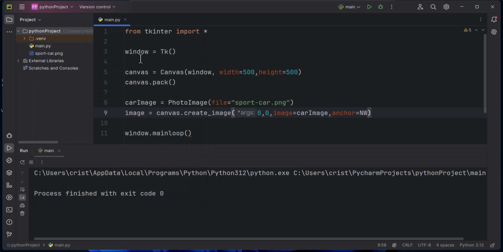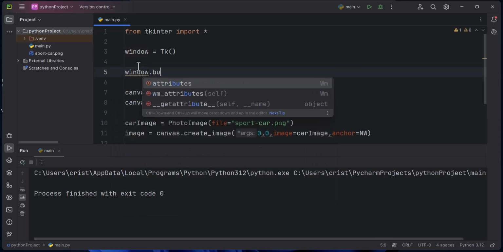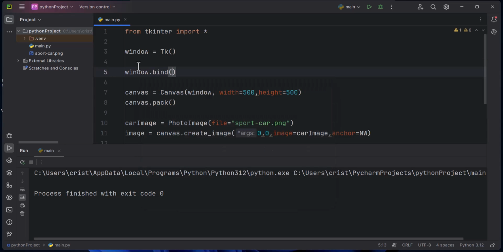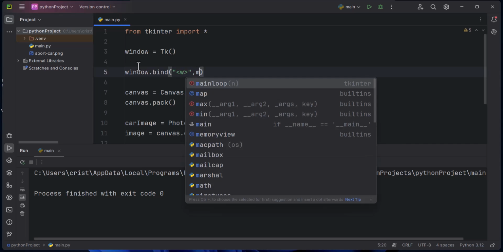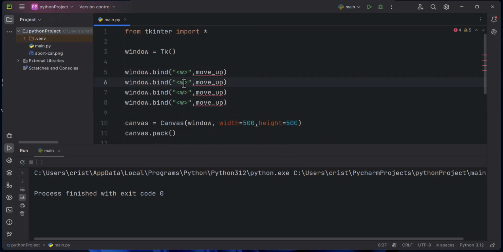Now let's define some keys that are going to be pressed. So window.bind W, and it's going to call move up, then S, A, D. This is going to move down, left and right.